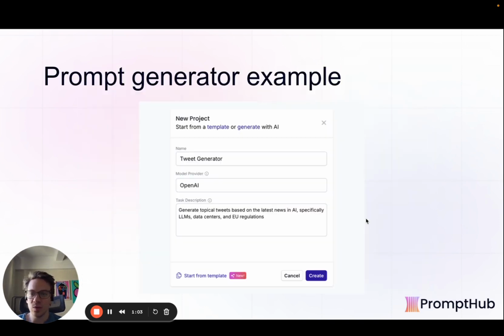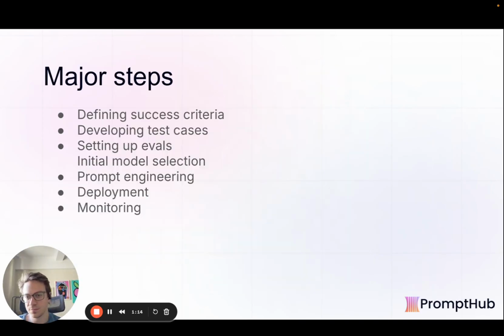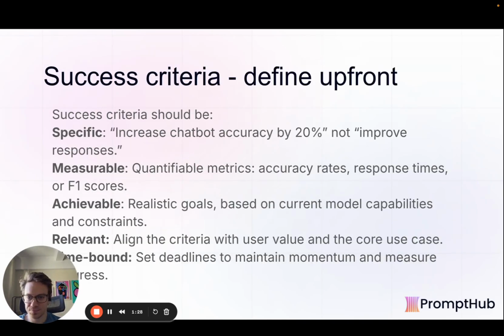So we'll run through a couple of basic steps, and we will come back to our prompt generator, which is a recent AI feature that we launched, as an example throughout to give you something very practical. A couple of major steps along the way that we'll cover: defining success, test cases, evals, how to pick a model, the prompt engineering process, and then deployment and monitoring.